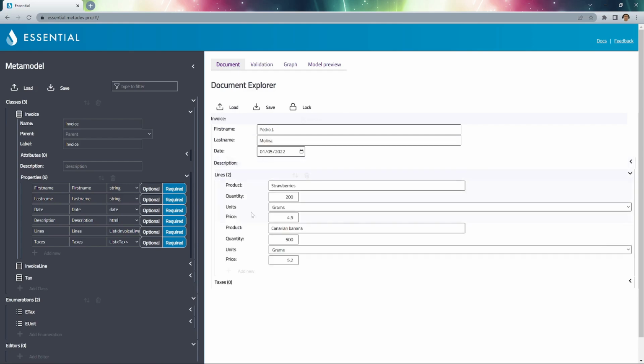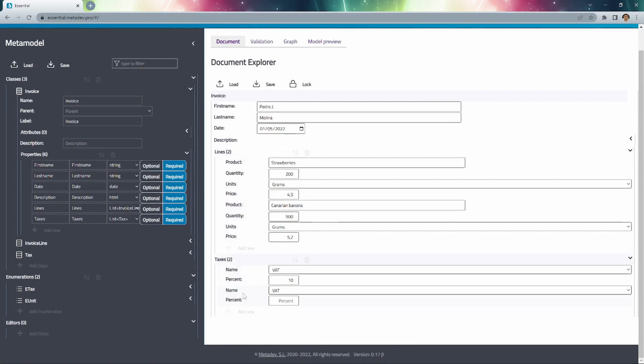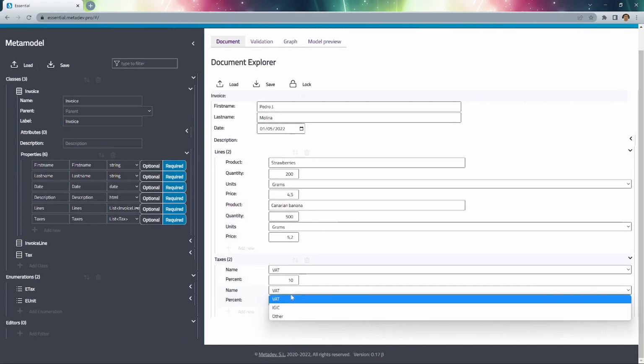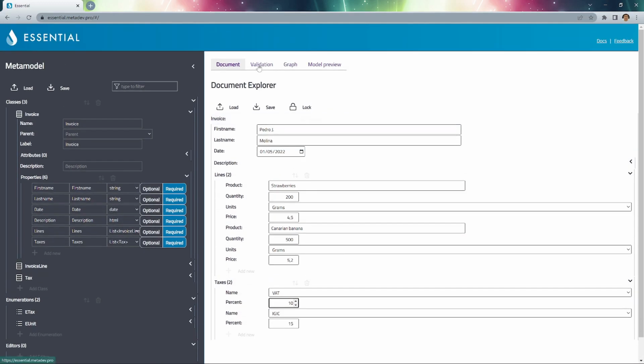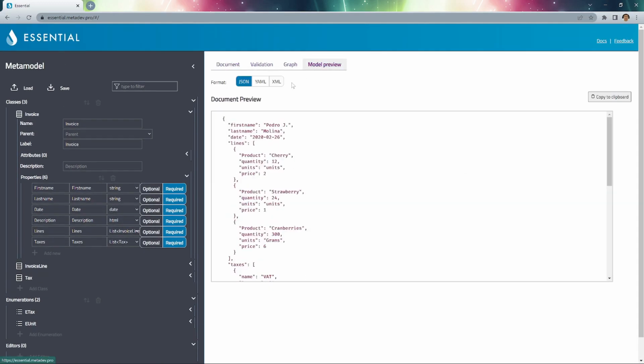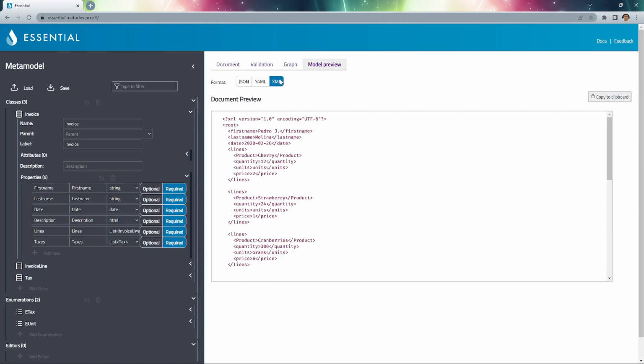Here is the list of lines, the list of taxes, and you can keep adding taxes if you need to. You can pick the type of tax and then introduce a percent, in this case. So we can validate this model. You can also have a preview of this model in JSON, YAML, or XML.